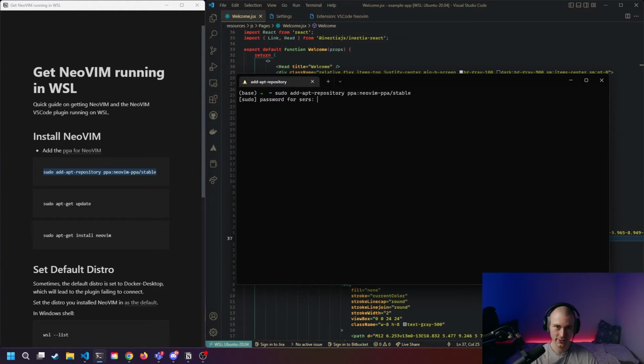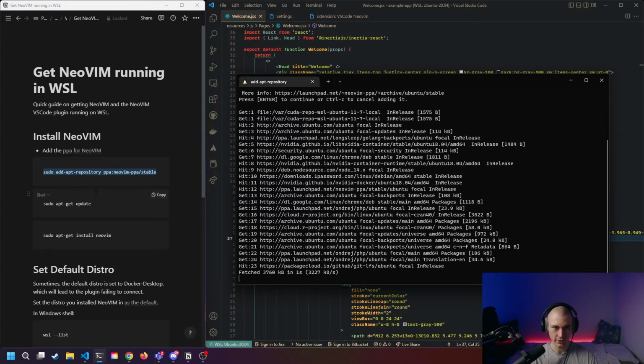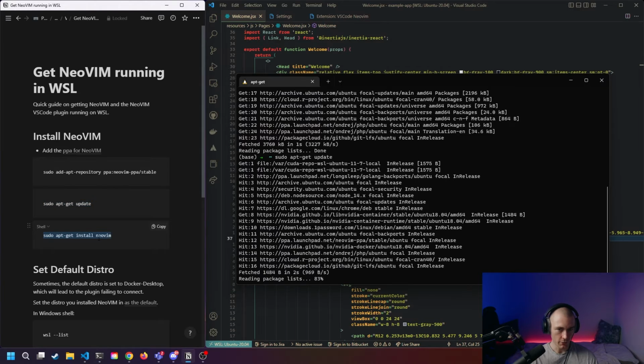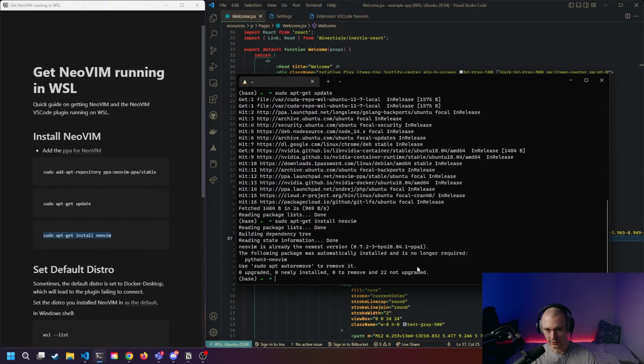So let me just input this. Just press continue, it's going to add the PPAs. Then you will update your lists. Should be pretty quick. And then you get NeoVIM. I've already installed this, so I'm already on the newest version.